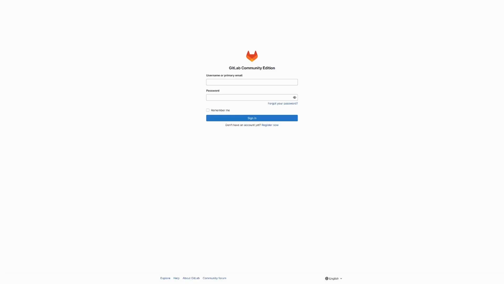Now GitLab is ready to go, and you can head to your browser and go to HTTP, your server IP or DNS name. If you forgot the root password, it's saved for 24 hours in /etc/gitlab/initial_root_password. Log in with the password and the username root.